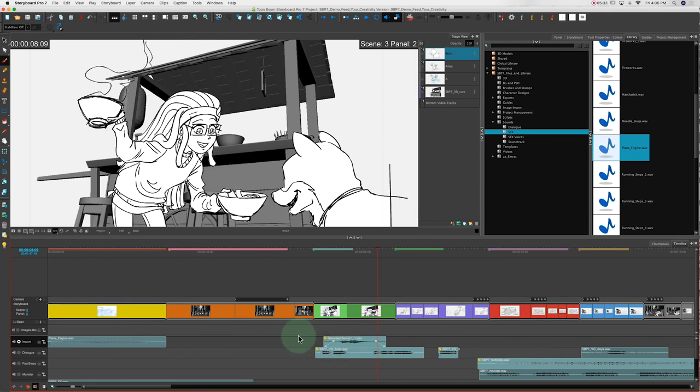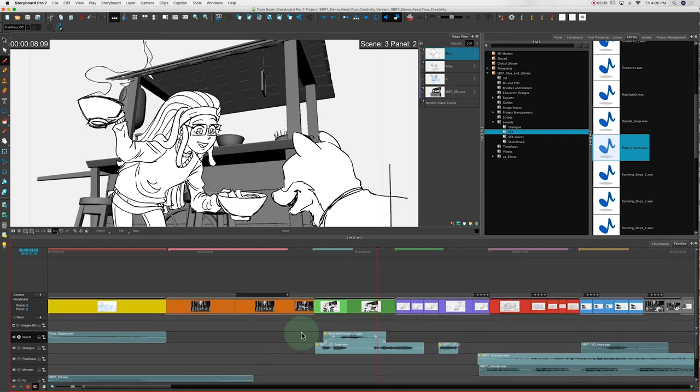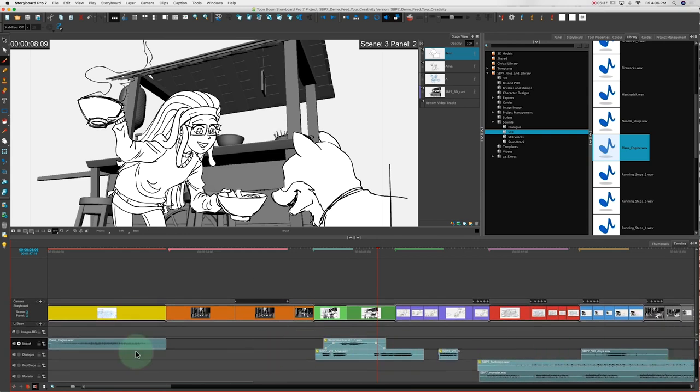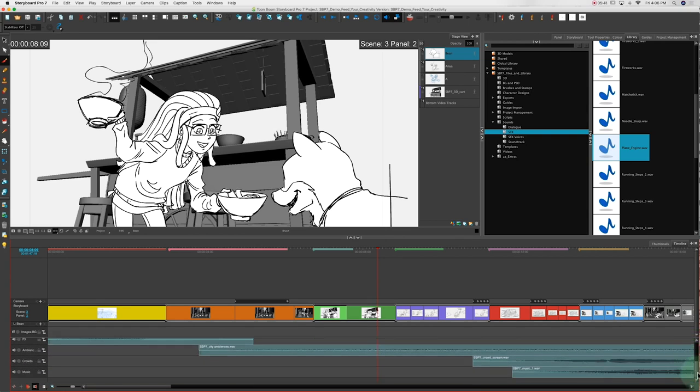And you may also have noticed that we now have also a separator between the sound and the headers. So if I scroll down in my sound, I still have my storyboard track as my header visible so that I'm able to sync my sound and see what panel it is aligned with.